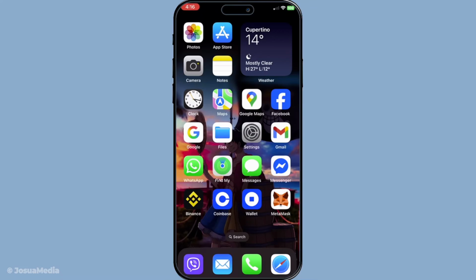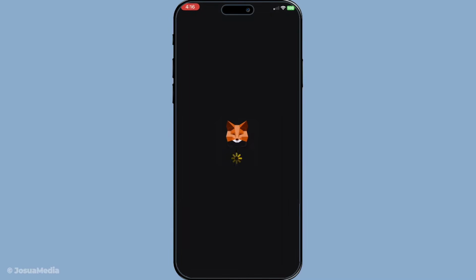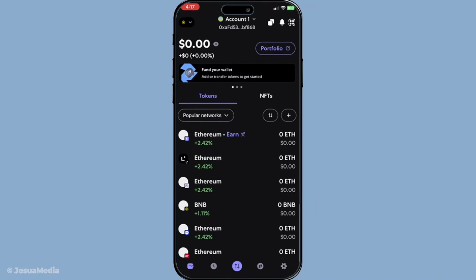First things first, let's dive right into your Metamask app. Once you have it open, you'll want to locate the browser icon. You can find this at the bottom of your screen right next to the gear icon. This icon will lead you to the browser that's built into Metamask, which is what you'll be using to access other websites directly within the app.